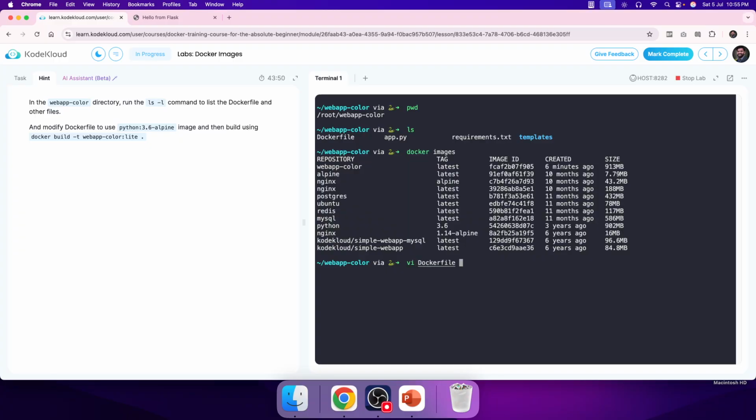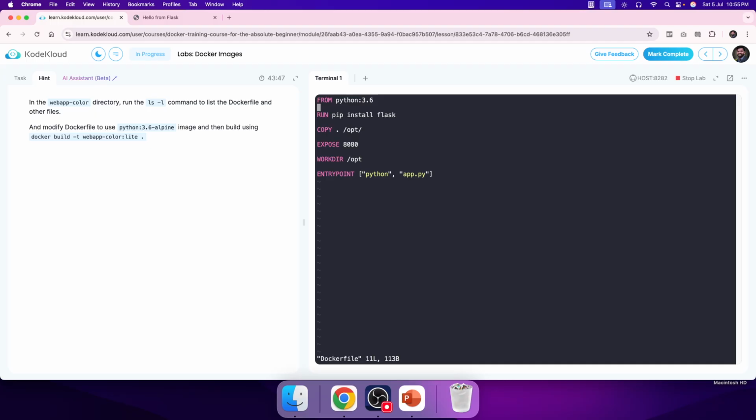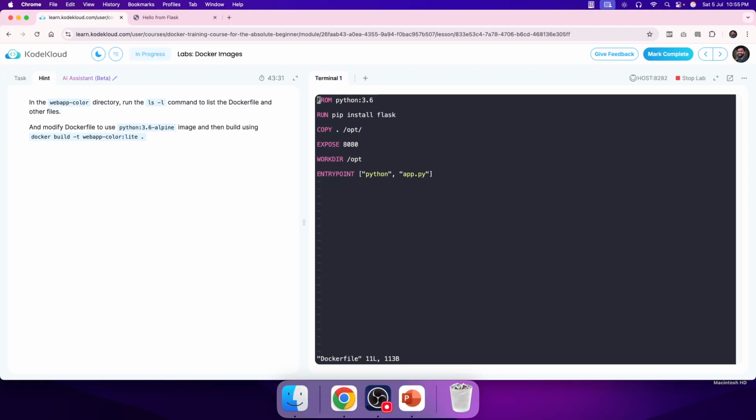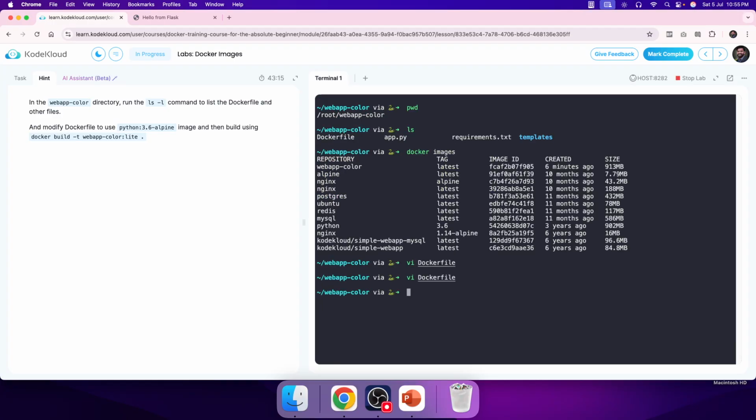So I will just modify this Docker file. Here, instead of Python 3.6, I need to note the name. The name is alpine colon latest. Anything else we have? No. So let's give it a try: alpine colon latest. I'm saving it. Now using this, I'm going to build another image, and the name of that image will be the same, but the image tag will be light.